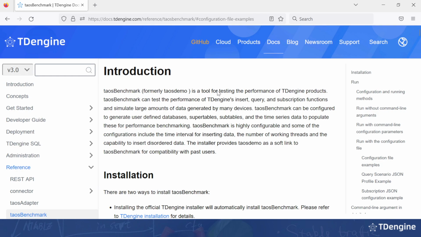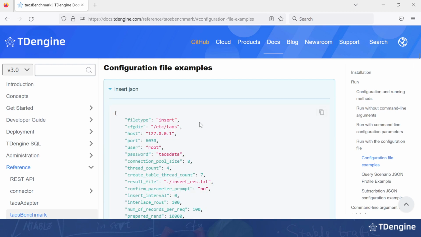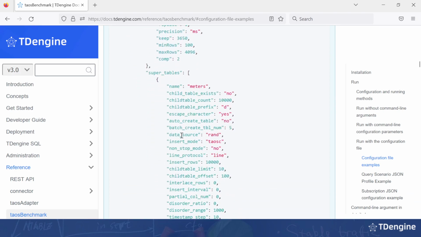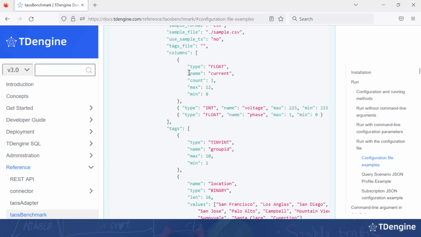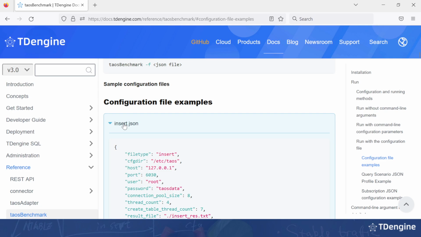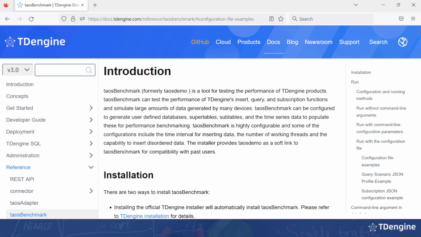You can configure taosBenchmark either by command line parameters or with a configuration file to modify a lot of things about the test data that it will create. If we scroll down to configuration file examples, we can see just how much you can configure. I won't go through these one by one, but you can see the information about the test database that it configures, super tables, the number of rows, the number of the data types. Almost everything is configurable here. So if you do want to use this for more specific testing, you can check out the document and see if it can do what you'd like. In this video though, I'll just show the default usage on my local machine.